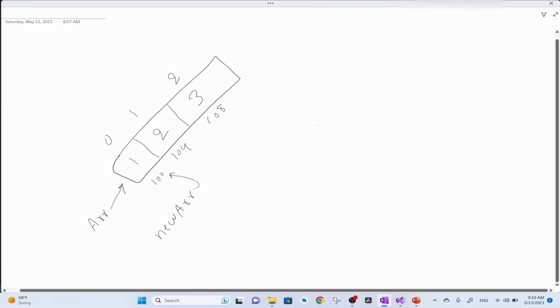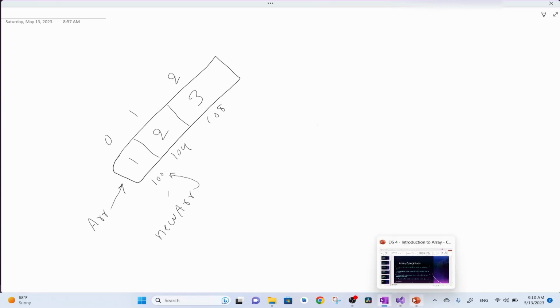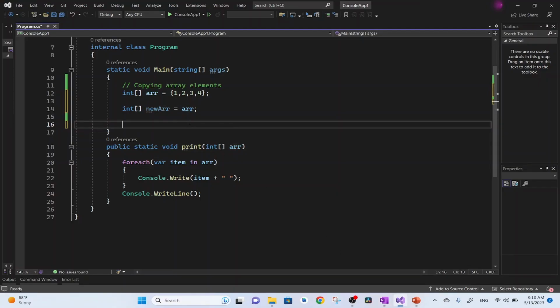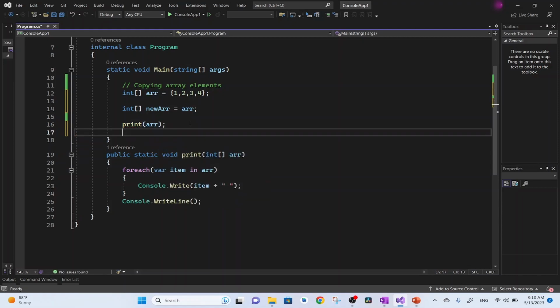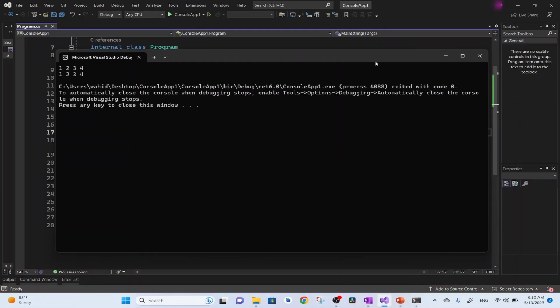They are not, in fact, two copies. They are pointing to the same memory location or the same array. To prove that, let me print the old array, and also let's print the new array I have created. So both of them should print the same items: 1 2 3 4.